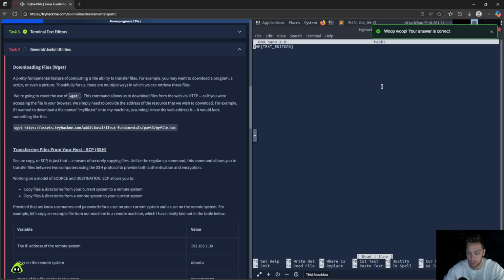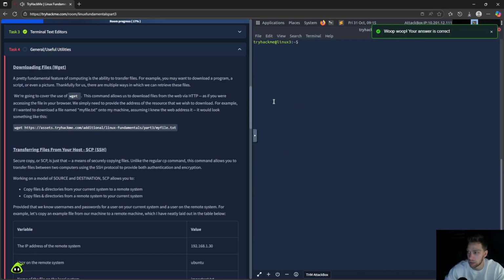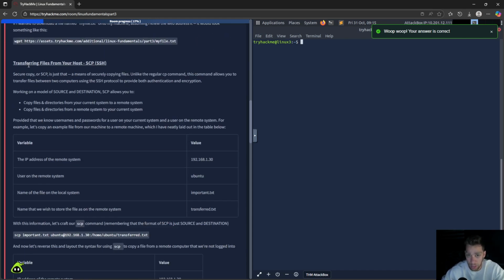Alrighty, then we'll close out of here. I'm just going to clear this up. Now we're moving on to downloading files. We're going to be using the wget command. This command allows us to download files from the web via HTTP as if you were accessing the file in your browser. And then using SCP, which is secure copy. Because if you use just CP, that's just the copy command. So we're using secure copy.